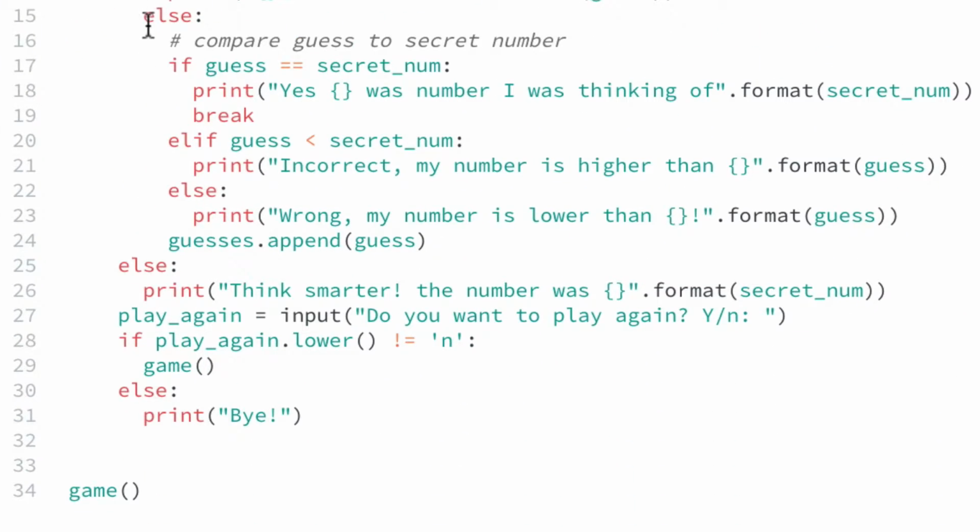Now, else if guess equals secret num, print yes, that was the number I was thinking of. Break, because if you got it right, there's no need to carry on running the program. Elif guess is less than secret num, so if the guess is less than the number, print incorrect, my number is higher than that number. And final else, print wrong, my number is lower. So you guess 9 but the actual number is 6. No, my number is lower than 9.